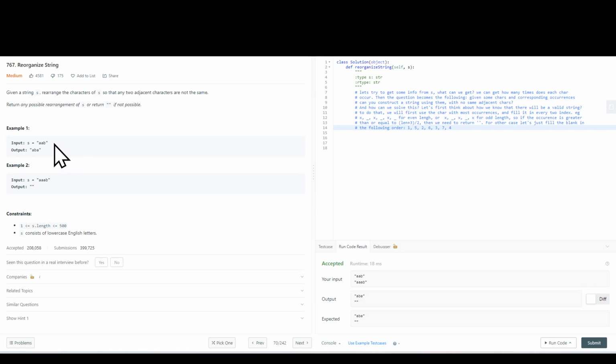So basically, for a given string s, what you need to do is return a rearrangement of s so that each character in s is not the same as the characters adjacent to it. And if it is impossible, then just return an empty string. So how do we do this?